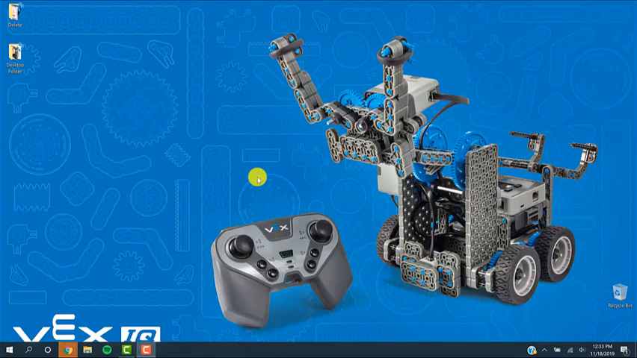I'm George Giltner from TechPoint Foundation for Youth, and I'm going to walk you through how to install and use VEXcode IQ Blocks to write your first program for your robot.